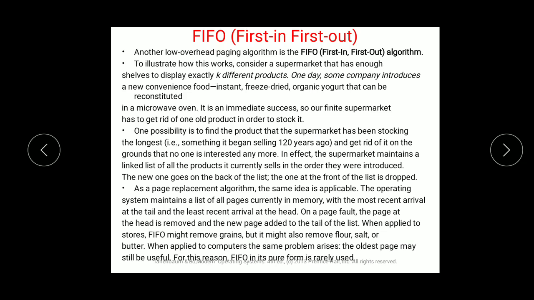This is an example given for the first in, first out algorithm. A supermarket has n products and n shelves. But one day a new company comes with a new product, yogurt, that can be used for a long period of time. You can transfer it from a fridge to an oven, and its consistency does not change. Because of this new product, the supermarket wants to remove older products as old stock.